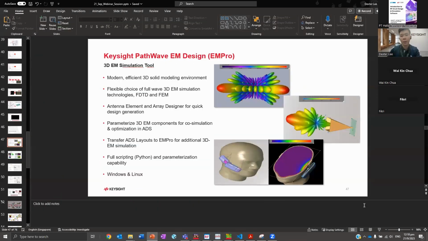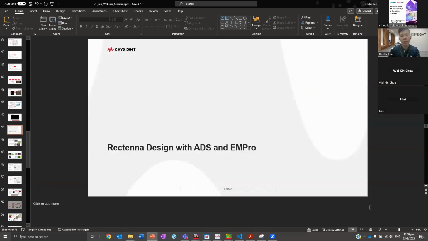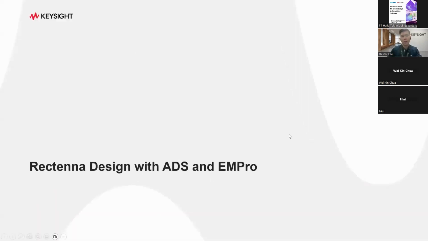Okay. So the next topic is on rectangular design. We will quickly look at some examples of antennas. I don't think I will dive into a lot of details, but just show you some of the things that can be done, and we can look at some of the results here.